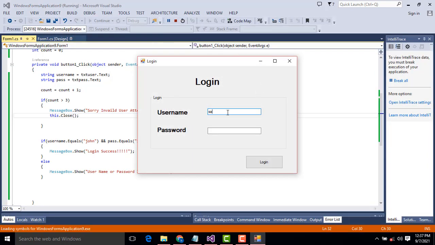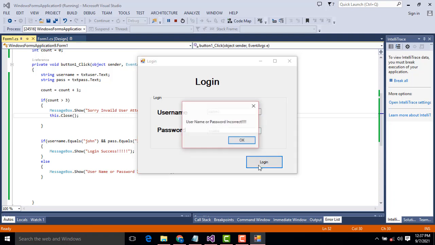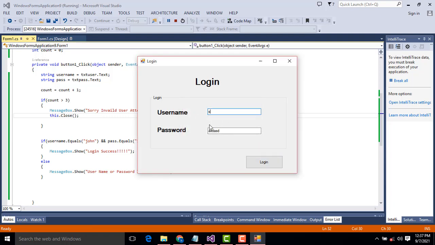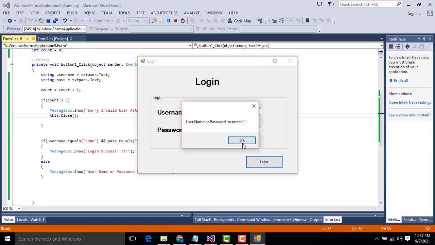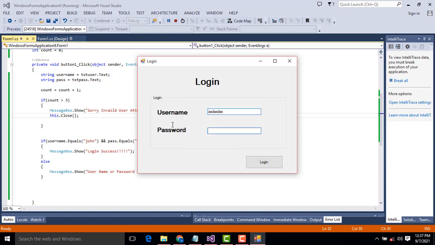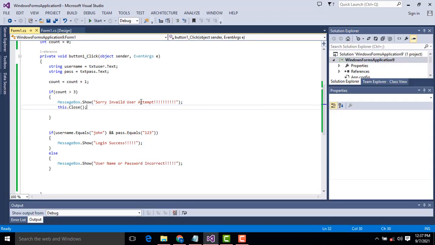Let me check it. If you enter the first time, fail. Second time you enter, fail. Third time you enter, fail. Fourth time you attempt the username and password, sorry, invalid user, close it.